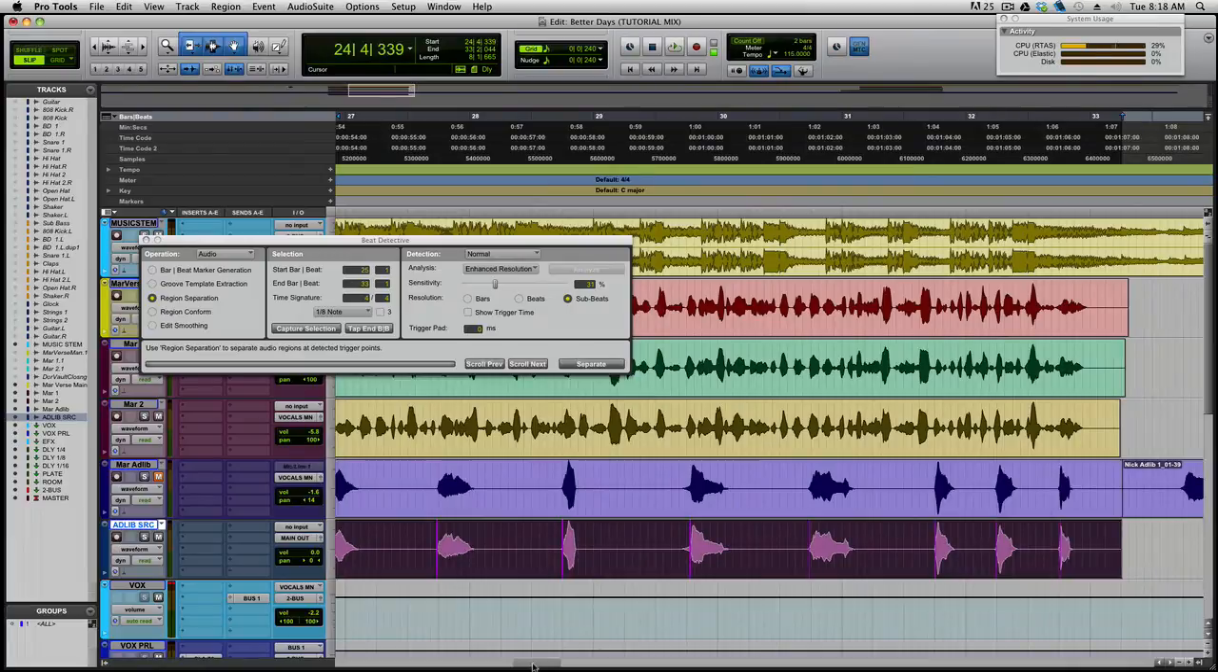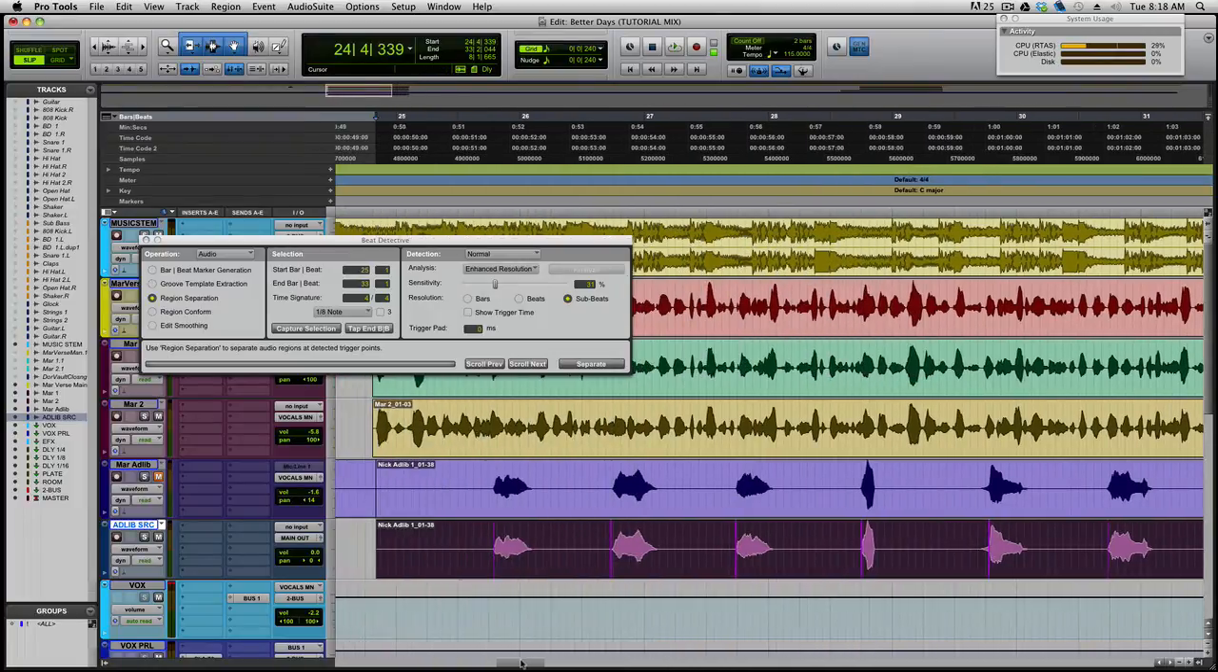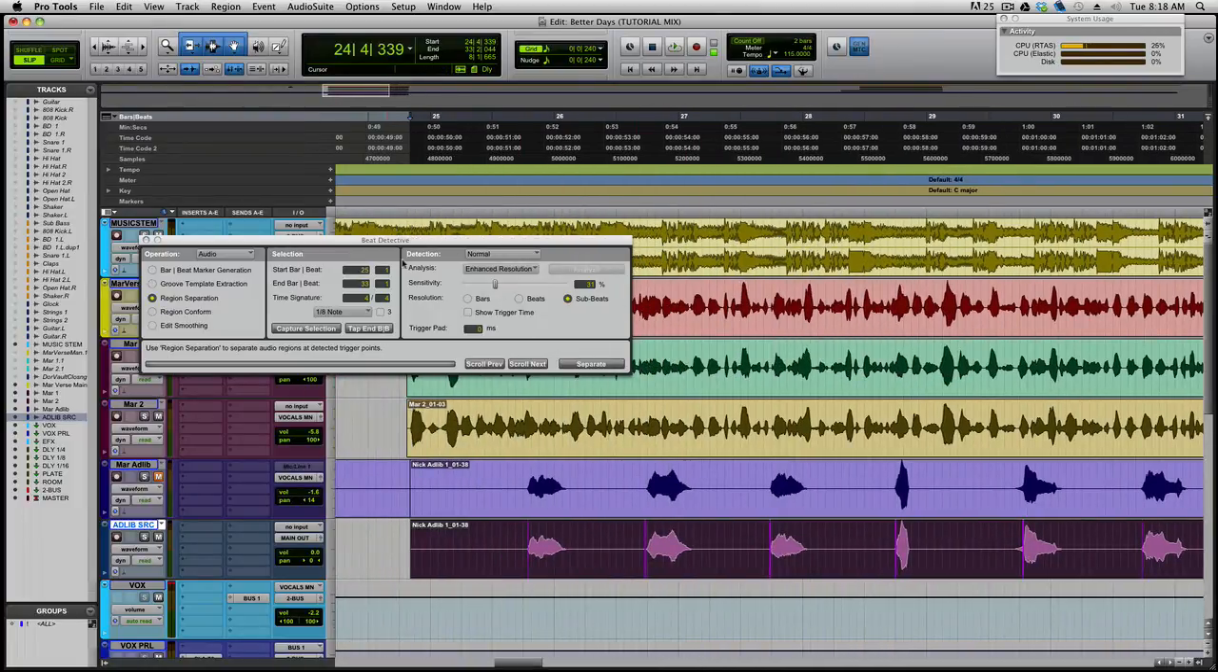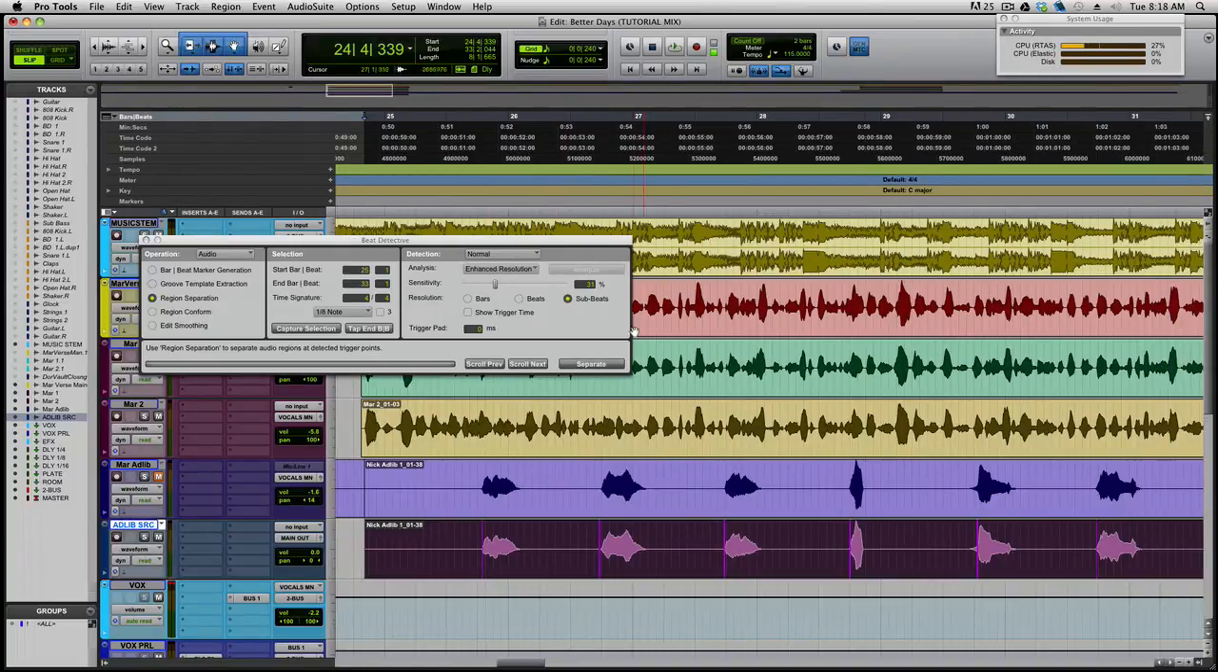So Beat Detective is going to slice those in pretty close for us. And we're going to go ahead and scroll through and make sure that it's dropped a separation marker at the beginning of each waveform. Okay, now that we've confirmed that all of our cuts are going to be proper, let's go ahead and click Separate. All right, now you can go ahead and close out of Beat Detective.